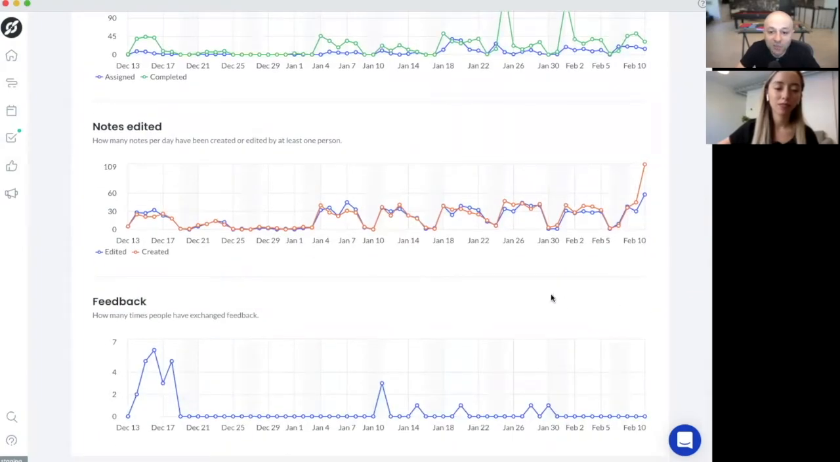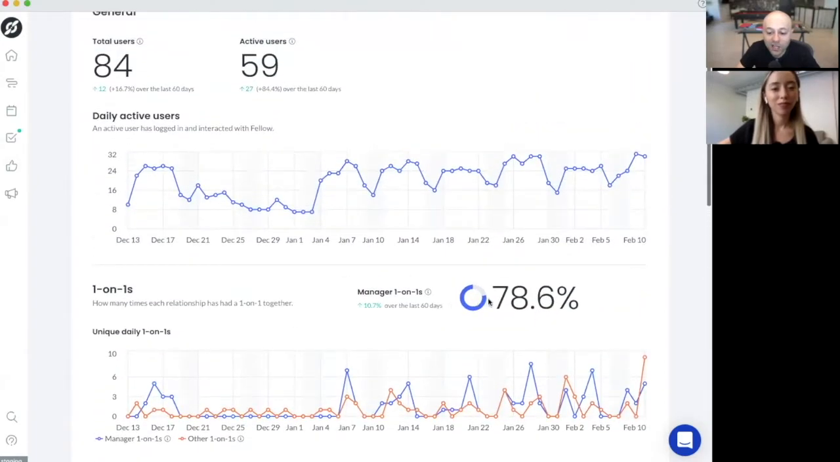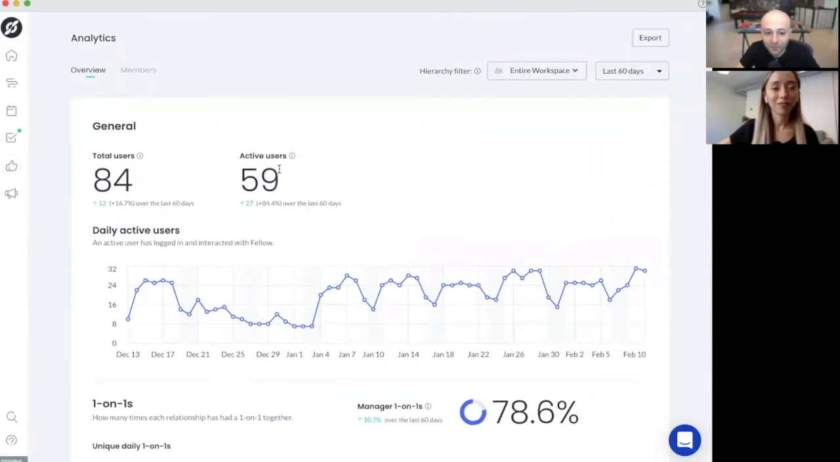And so this is just the beginning. We're going to be adding a lot more functionality in here, but I really like this manager one-on-one setting. And there's a bunch more things that you can do. You can obviously export the data from here. And we have this new thing called a hierarchy filter.